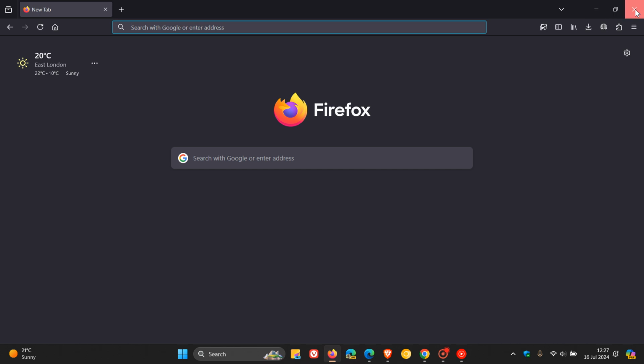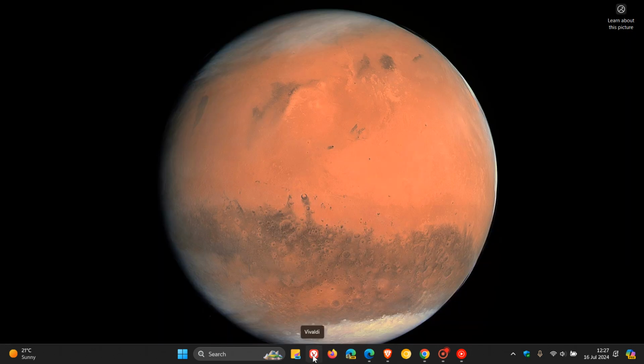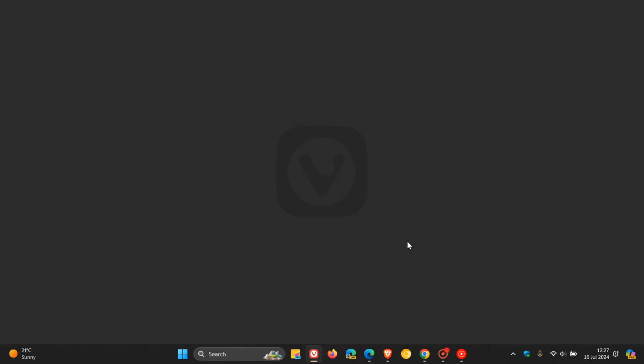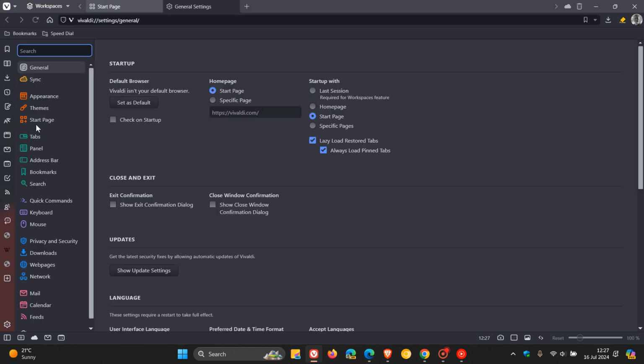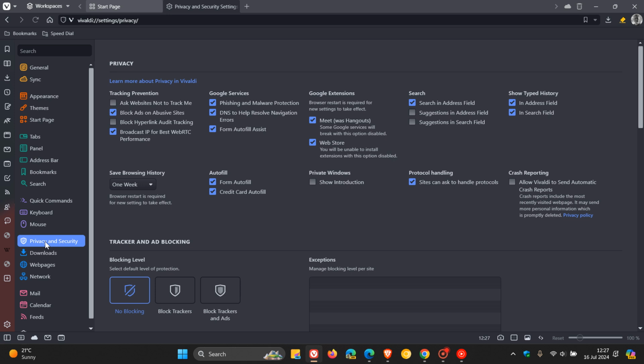Then heading out of Firefox and lastly to Vivaldi. Last but not least, in Vivaldi, it's also a little bit different once again. For Vivaldi, we head up to our main menu and go to our settings. In the settings, we head to Privacy and Security. Here you'll see Saved Browsing History. What you want to do is set it to Session Only. Then you'll have to restart your browser, obviously, to apply that. And that's how you do it in Vivaldi.